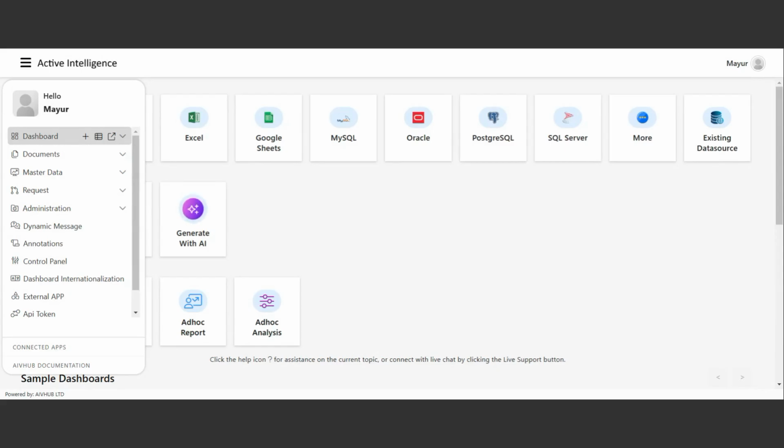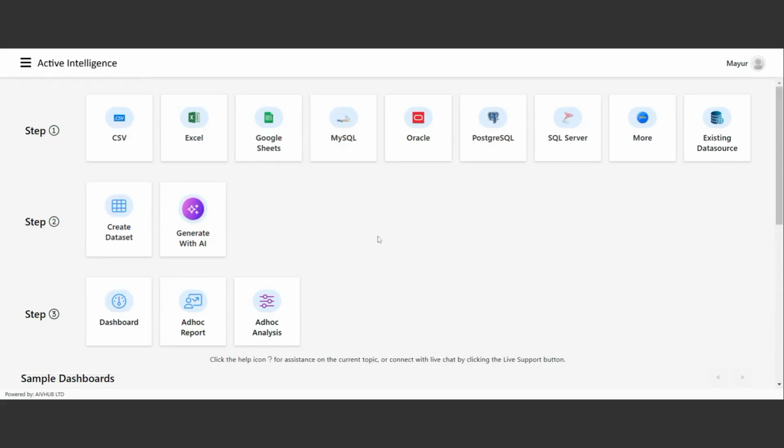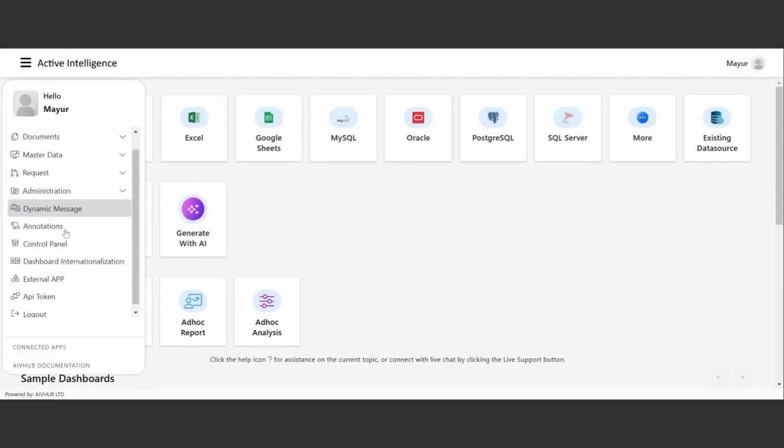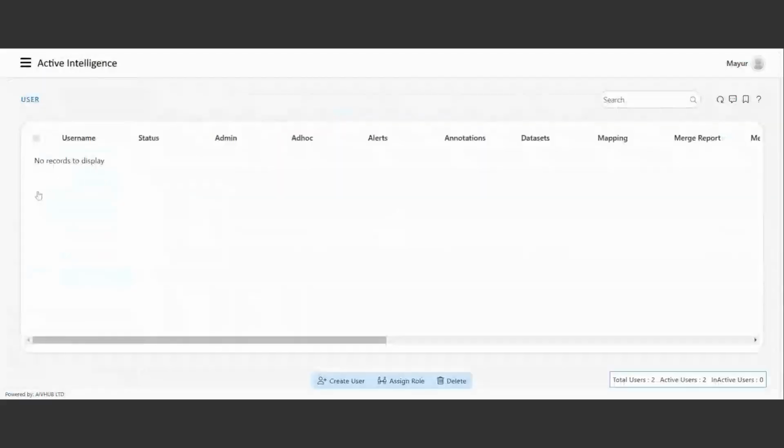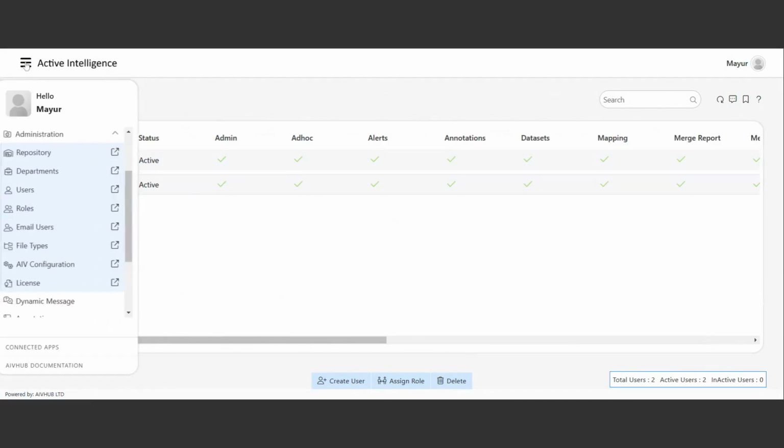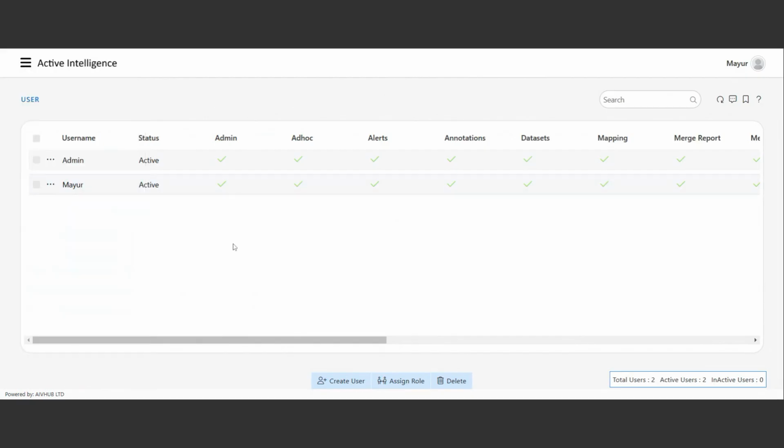So basically, these are the different sections. If you go into the administration, you can see users. All the users who have been created under AIV will be shown in this user section. You can manage the access right of the user from this section.